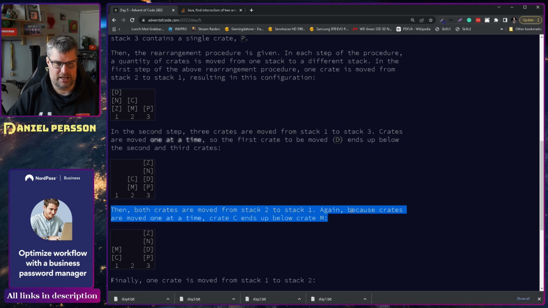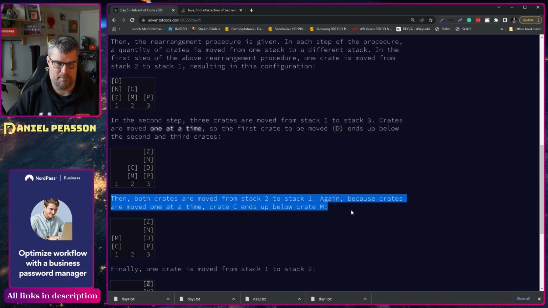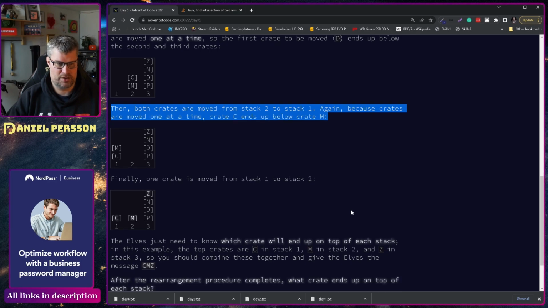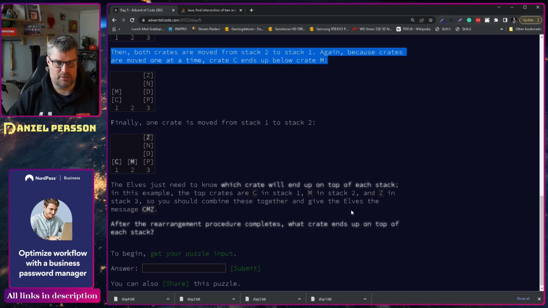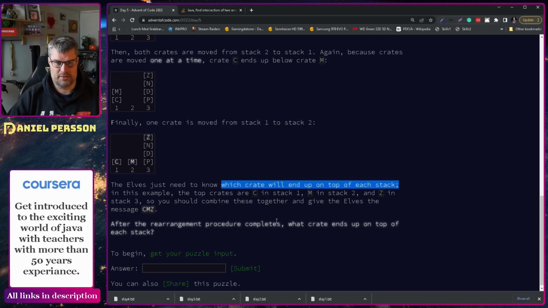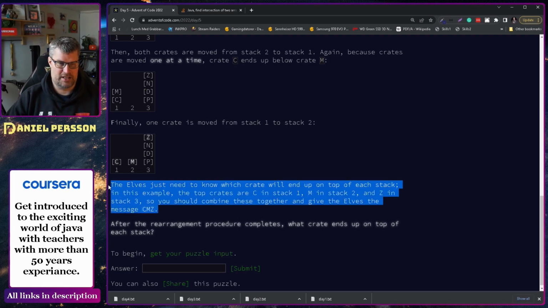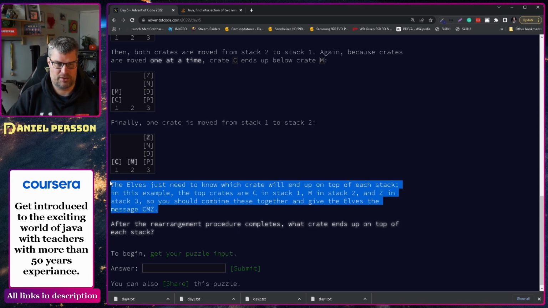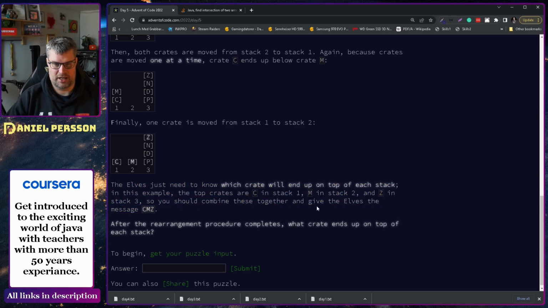Okay, then both of the crates are moved from stack 2 to stack 1, again because crates are moved one at a time. Crate C ends up below crate M. Finally, 1 crate is moved from stack 1 to stack 2, and they just need to know which crate will end up on top of each stack. In this example, the top crates are C in stack 1, M in stack 2, and Z in stack 3. So you could combine these together and the elf's message is CMZ. After the rearrangement procedure completes, what crates end up on top of each stack?